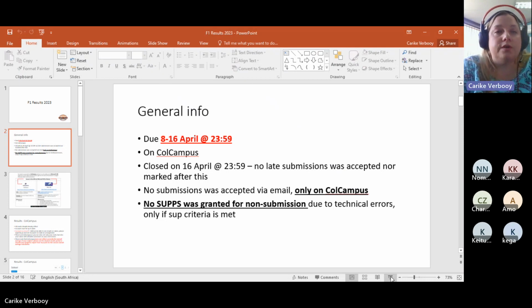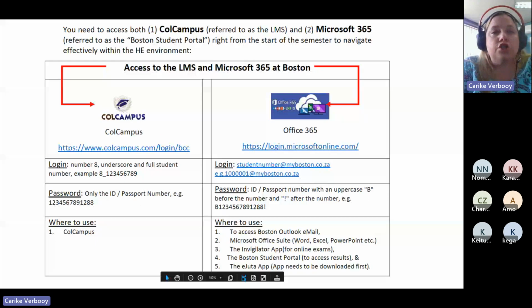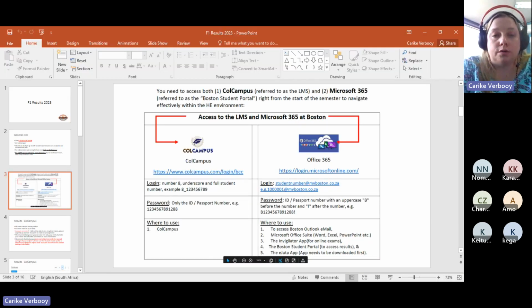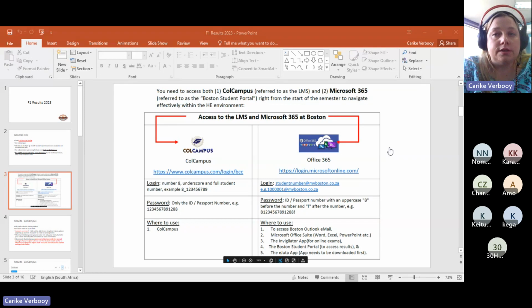So that is the general information on the assessments. Just a reminder, but I'm sure you all know how to log into Cole Campus. But the one next to it is the more important one that I want to show you, and that is how you need to log in to see your results on the student portal. Now, there are 3 ways in which you can see your results.